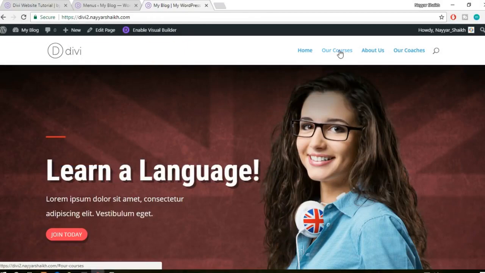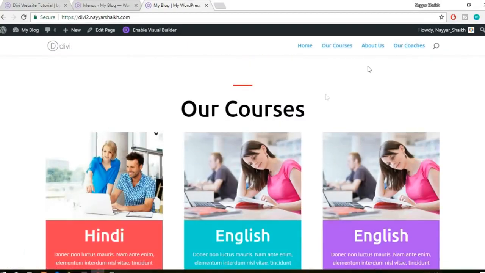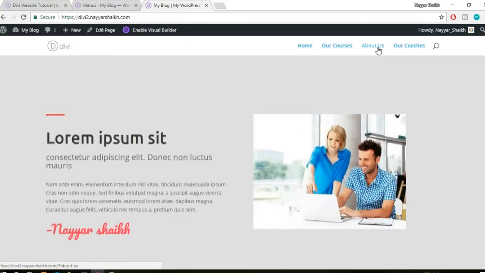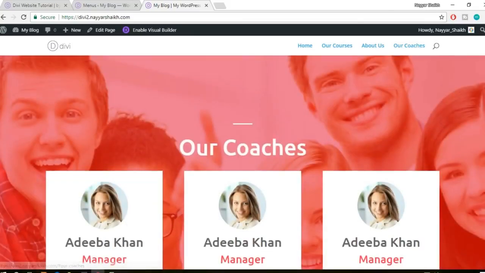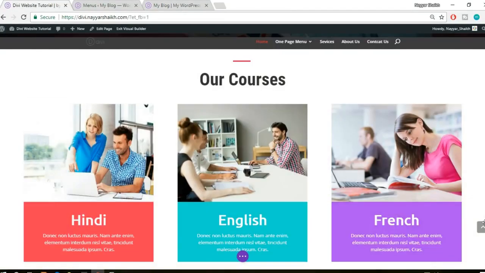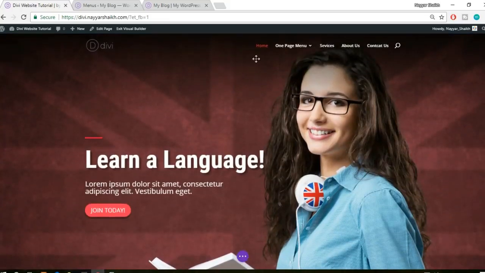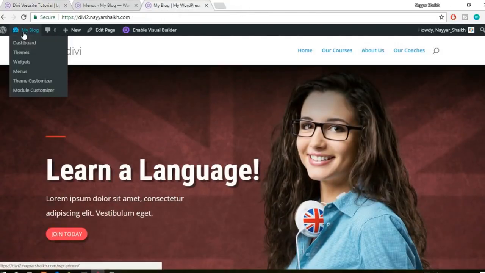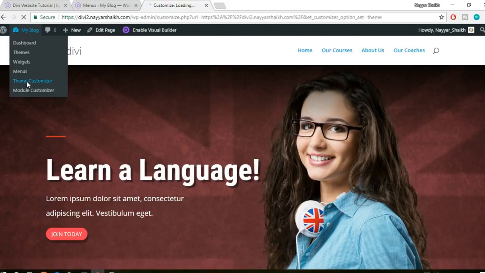Now let's try. Click on our courses. Now as you can see, you are redirected to this section, about us, our courses. So this is happening and this is working. Now let's make the menu transparent like we have under the demo website which we have created. So come over here, hover this and click on theme customizer.